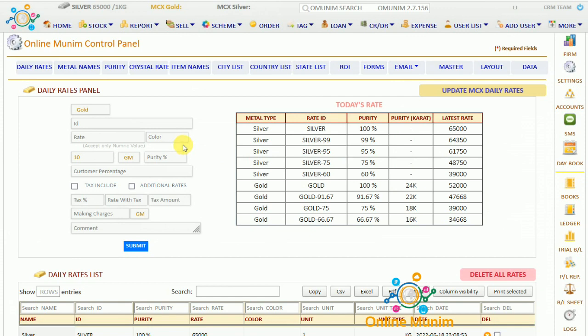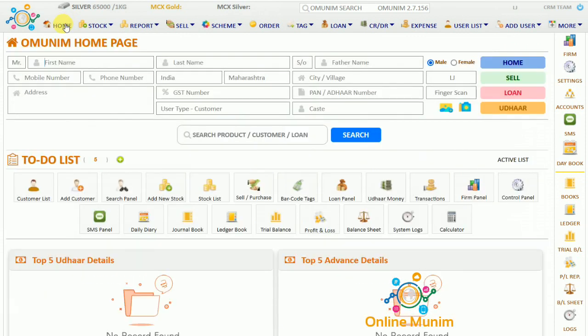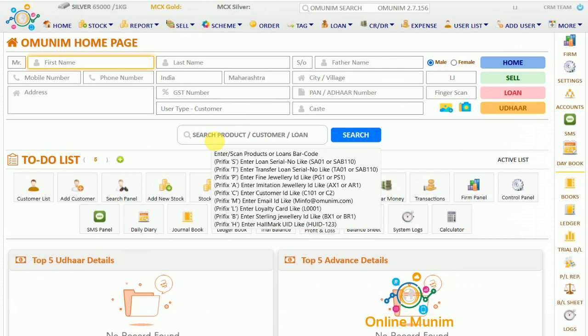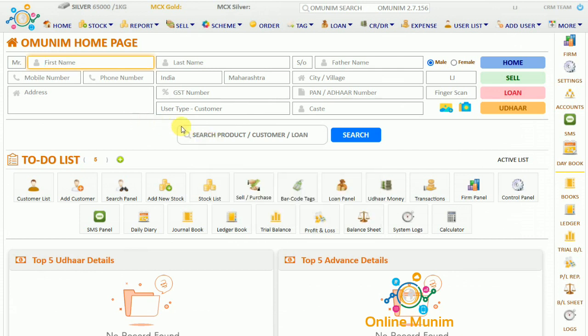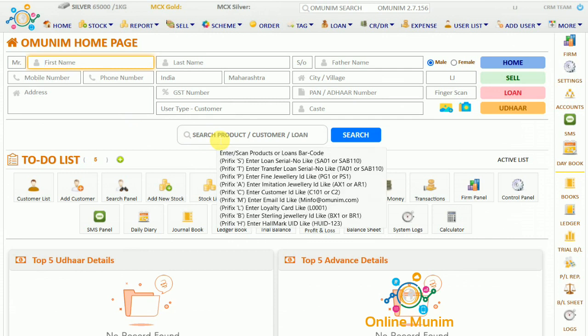Okay, now here comes the home panel. From the home panel, you can either add the customer or search the customer. And if you want to search any product, as you can see, I took my cursor to the search panel. Here we have given the prefix for whatever you want to search.